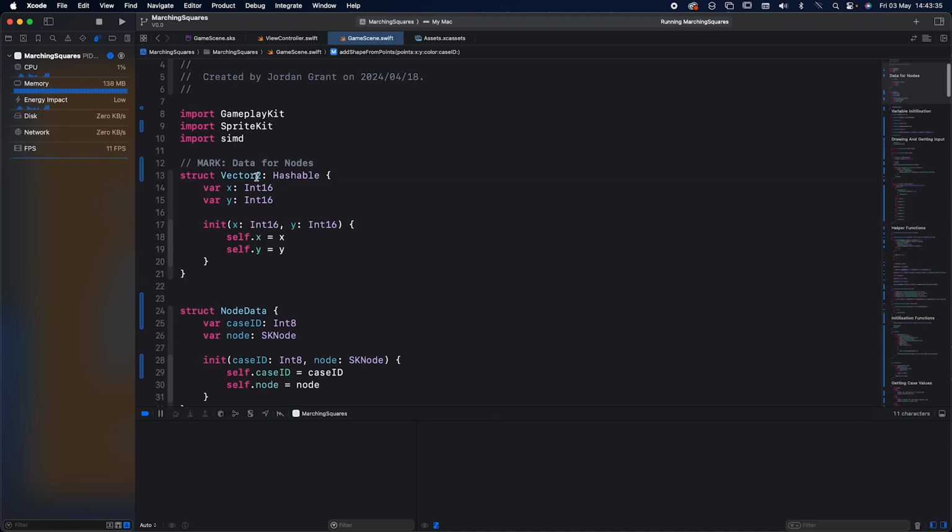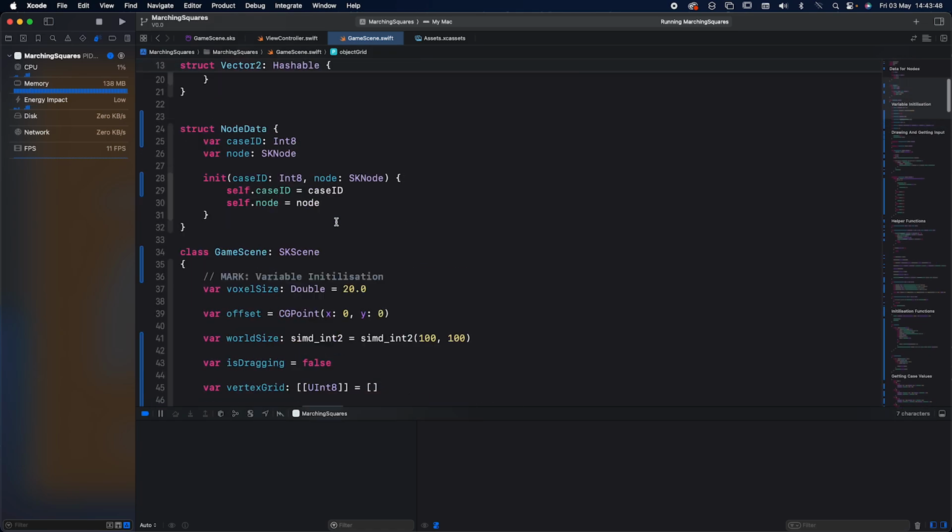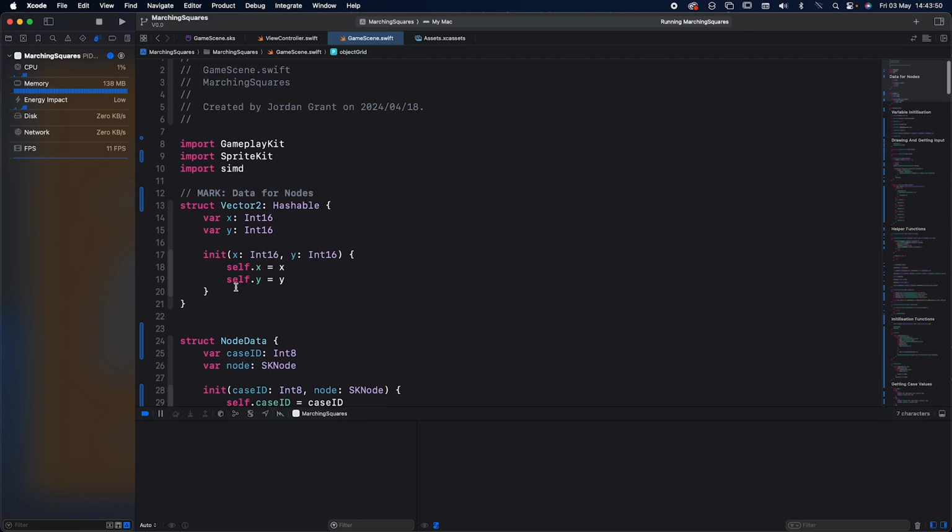And then I have my custom vector 2. So there are lots of different vector 2 types, but none of them are hashable, I believe. So I made my own hashable. I needed hashable, and hashable allows you to add it to dictionaries. Before, I couldn't do that. And I wanted an integer vector 2 as well. So it's more of a vector 2 int. But it doesn't really matter.